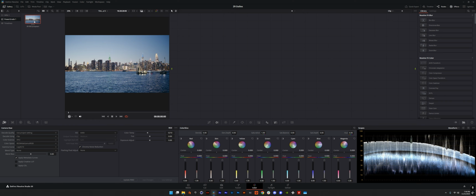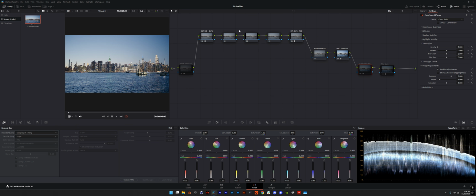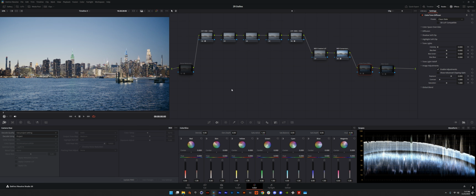So what this does is when I drag it into the clip, it populates the graph with this node tree that I created before. And if you don't know about power grades, there's lots of info on that on YouTube, so go ahead and do some searching. But anyway, this is my power grade, and it dropped in these nodes that I typically use, starting with noise reduction, which I have disabled by default.